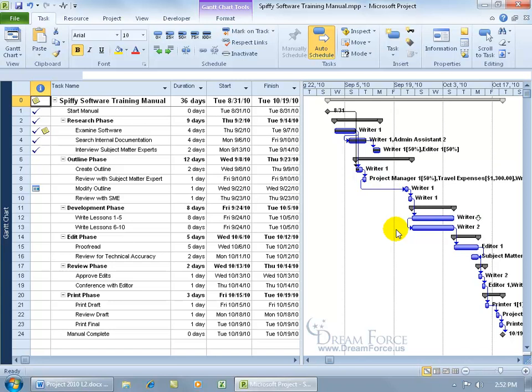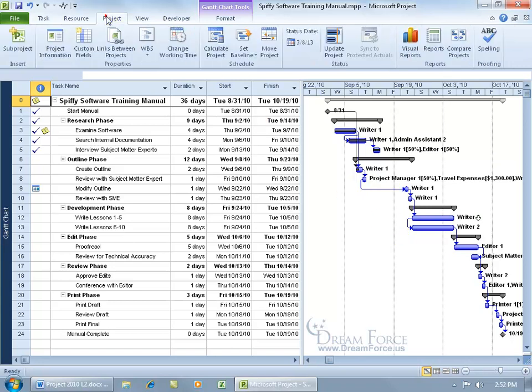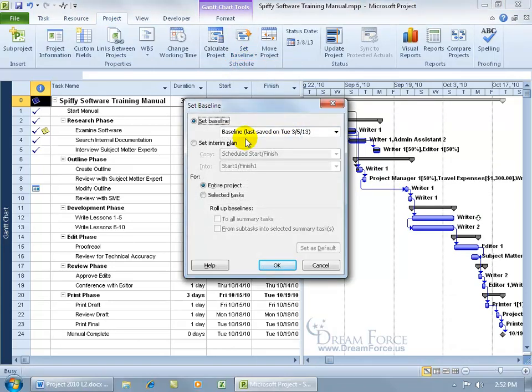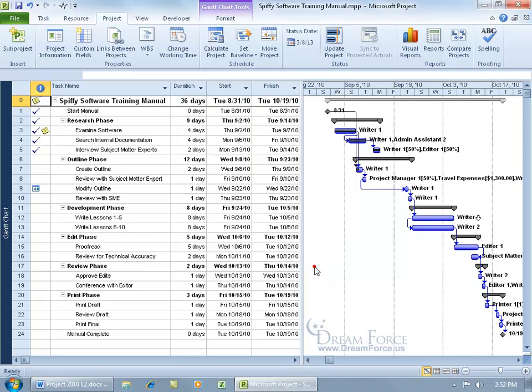To verify that it's been set, we want to come up here and click on the Project tab, go to the Schedule group, click on the Set Baseline drop-down arrow, and click on Set Baseline. If your baseline says last saved, then it was set. Coincidentally, the same window is where you go to set your interim plans. So before we set it, let me click Cancel.